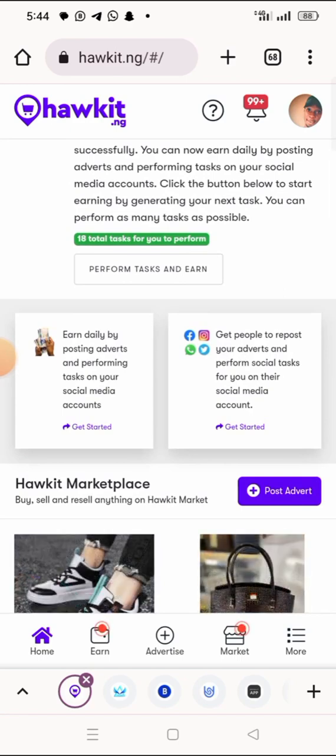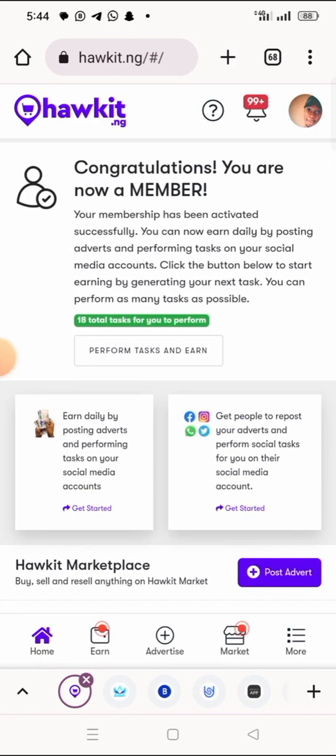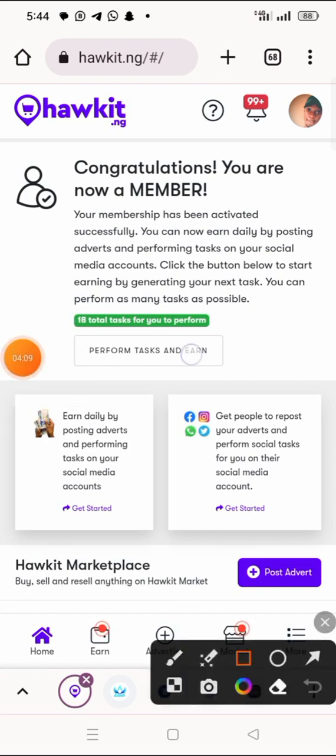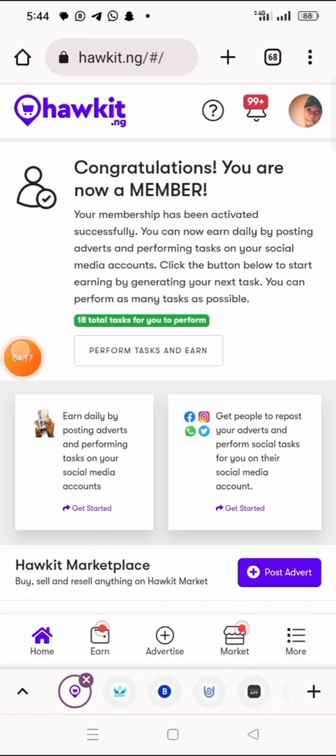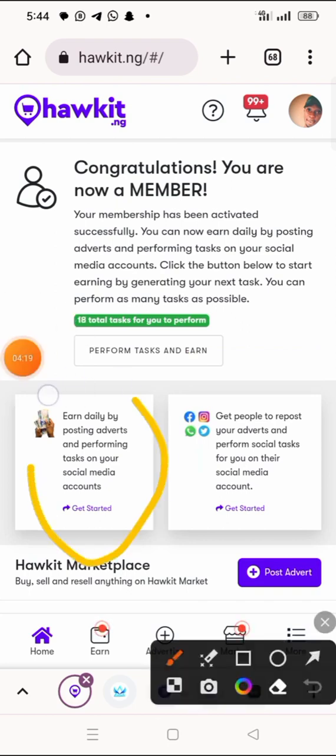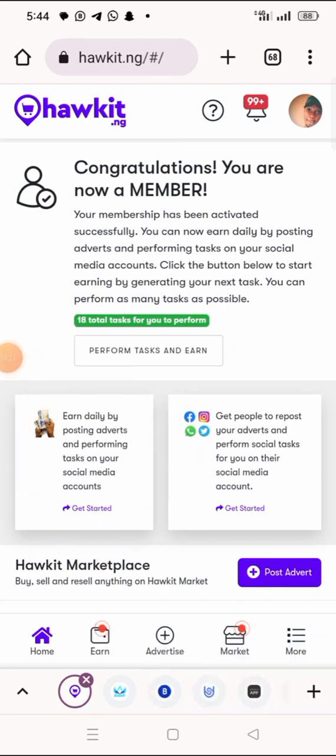But if you want to earn money by performing tasks on Hawkit, you will earn it by doing some simple tasks like this: get people to repost. You can see it here. Get people to repost your advert and perform social tasks for you on their social media. And again, look at this one here: earn daily by posting adverts and performing tasks on your social media.